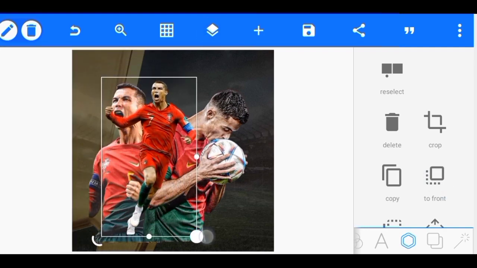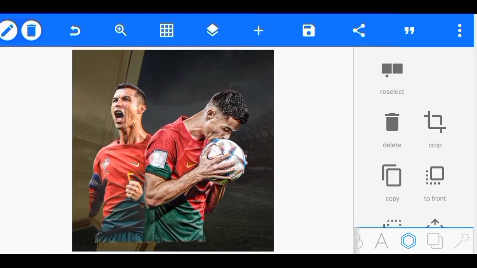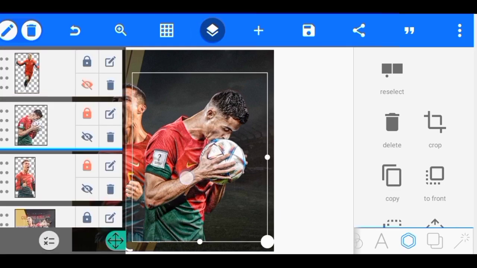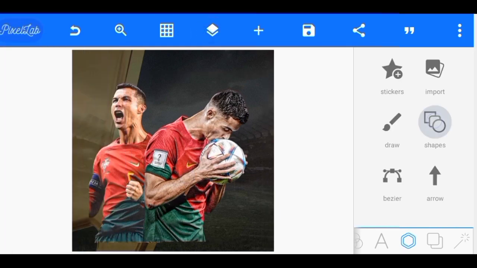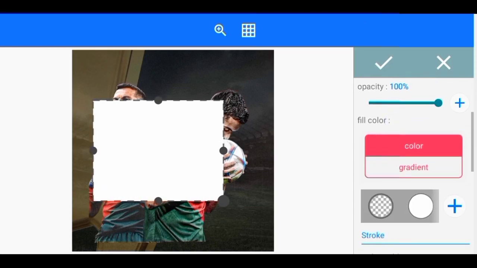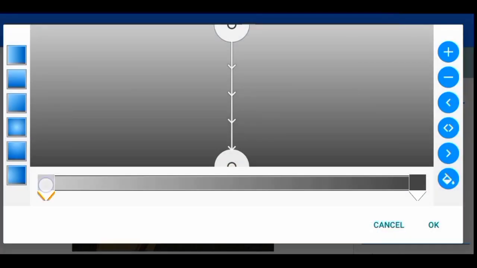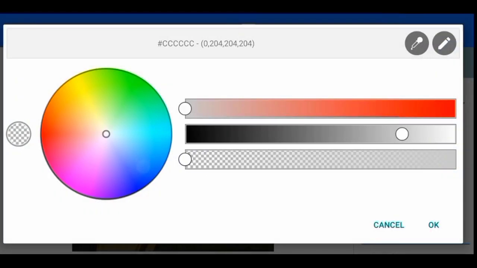So now we have something like this. So I'll just hide this one at first and I'll come to my shape option right here and I would come to my gradient. I'll select this plus icon and I'll move this. I want to fade it. I'll move this to the extreme like this. Click on OK. I'll adjust this.